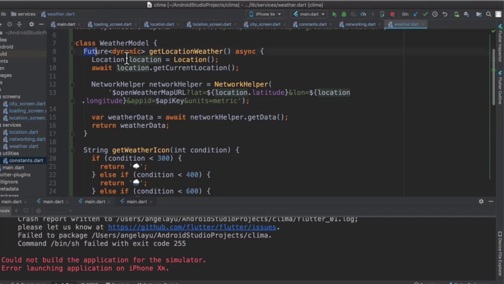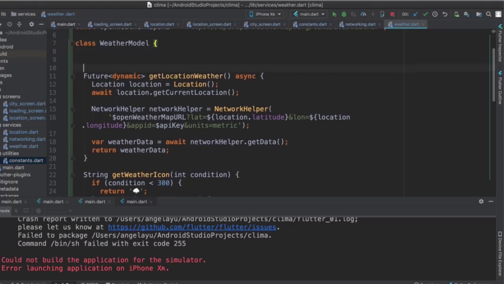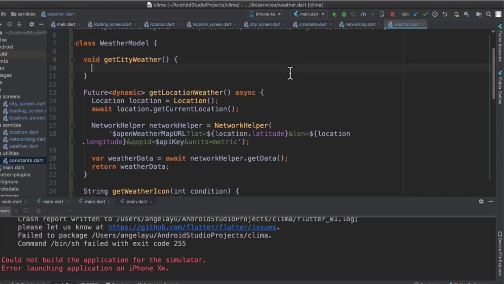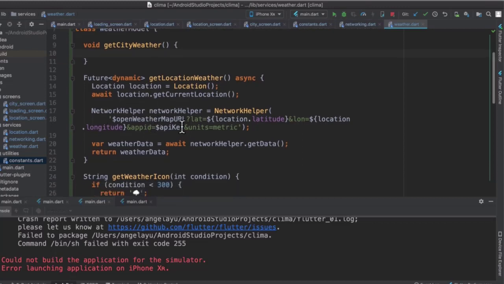But we can't use the getLocationWeather method because that relies on getting the weather based on the current location, whereas we might be nowhere near the city that the user typed in to the city screen. So we have to create a new method here. And we'll create one and we'll call it getCityWeather. But it's going to work very similarly. We're also going to be using our network helper, and we're going to be passing it a URL that's going to be based off the OpenWeatherMap URL.